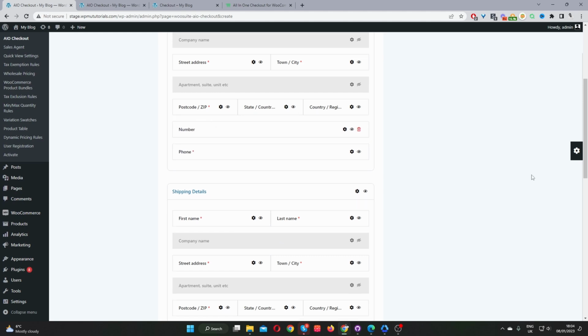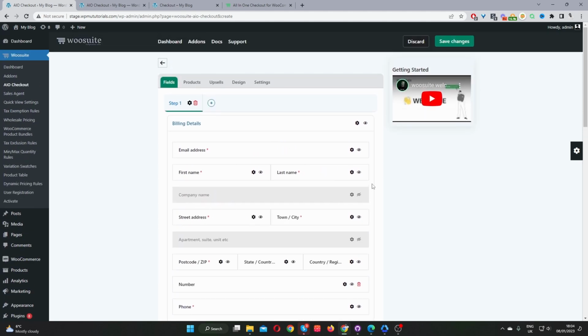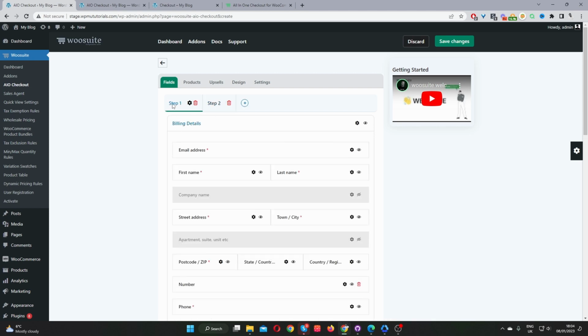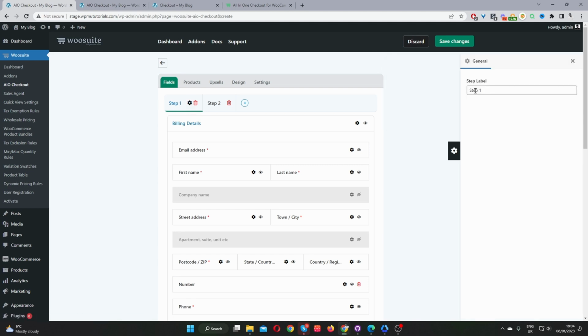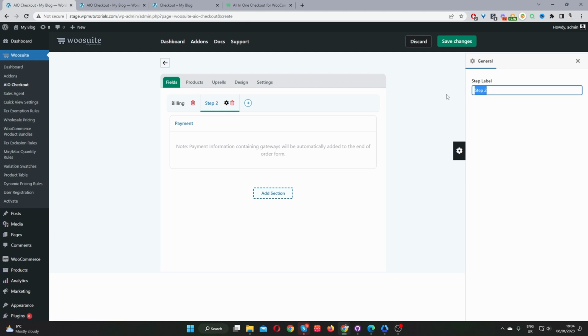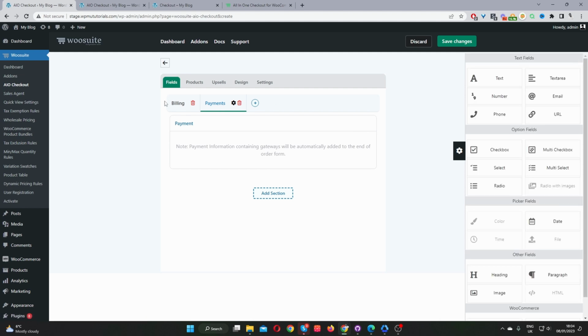As I said, we can rearrange a section, add new sections, but in our case, to create our two-step checkout, we'll just click this plus icon here to add a new step. Okay, so we've got step one, step two. If you want as well, you can rename the step. So you just click on this settings icon next to each step. Okay, and then here you can see it says step one, so we can say billing, for example. Okay, and then we can rename this step as well. So same thing, we just click the settings icon, and then here we can probably say payments, right? Okay, that's fine. So we've got our two-step checkout.